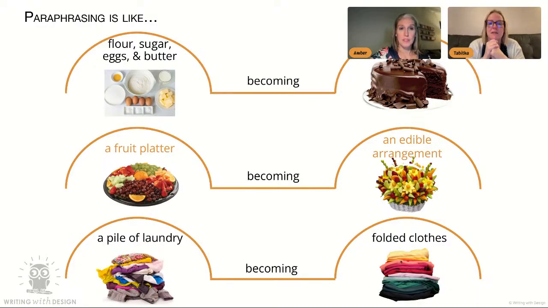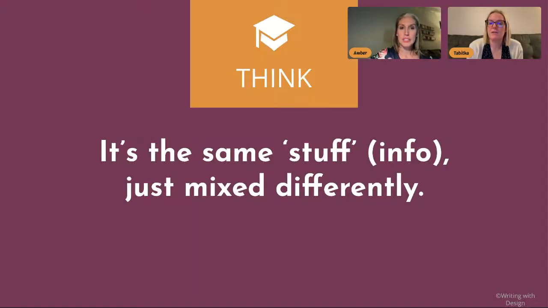That's the same thing with the fruit platter. I love the idea of the edible arrangement. We've all received one of those or know someone who has, and it's the same thing as a fruit platter, but it just looks different. And then that pile of laundry is a paraphrase when we fold it. So in the presentation, these will animate and pop up. I'm a little bit bummed that it's not doing it here, but I know we've gone over these with our paraphrasing strategies when we did that as a training on the write-up. So we did that for paraphrasing, just the three.